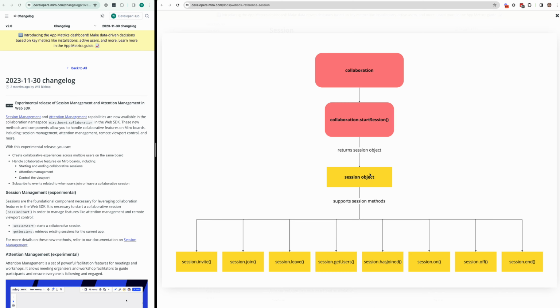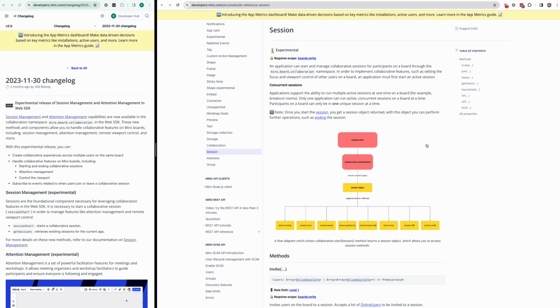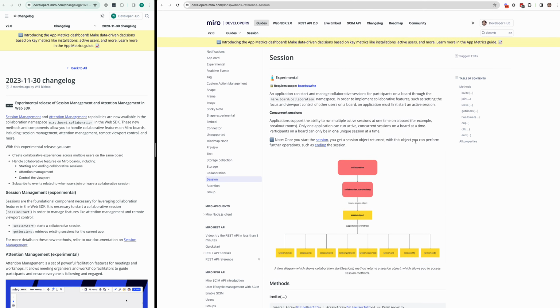Once you've got that session object, you'll have access to all these different methods to start a session, join users to a session, see which users are currently in a session, listen to events for when a session has started and ended, etc. So this is the foundational component for working with the collaboration namespace and, more specifically, sessions. You can find more details on all these methods in our reference docs.